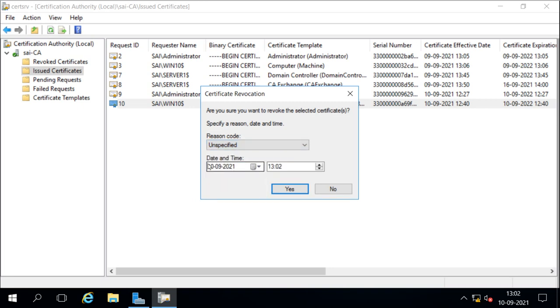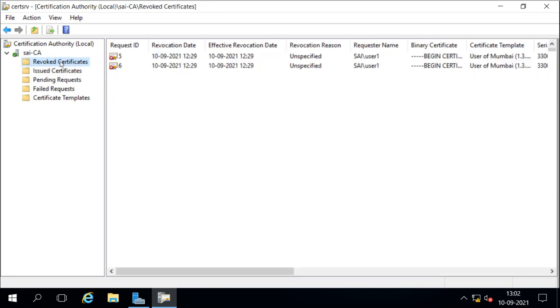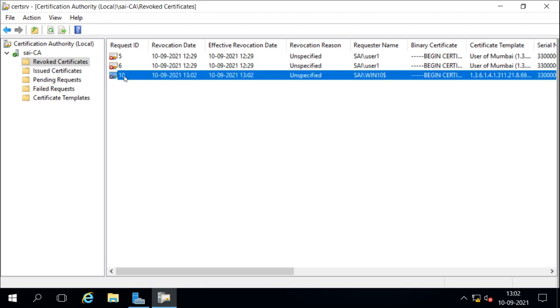Then here you can decide the date and time when it is going to be revoked. You can change the date according to whenever you want to revoke the certificate, and at that time it is going to be revoked. Or say directly now, and it is revoked and now published in the notification list. All the clients who have this certificate now know that it is revoked from this date and this time.